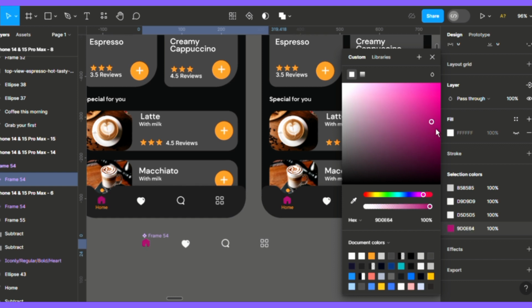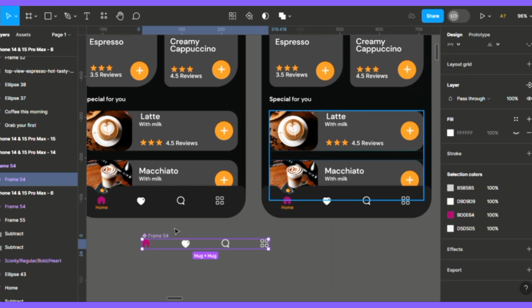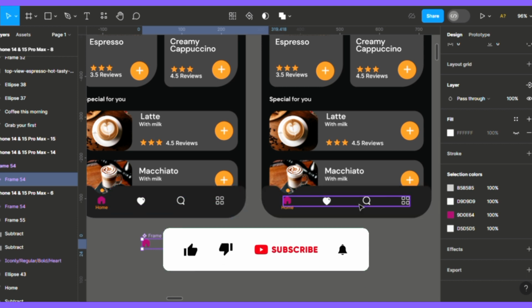Once you do that, what do you notice? It automatically changes the color of everything here. So this one now acts as a master component and all these ones here act as intrinsic or primary components. So we have come to the end of this video.